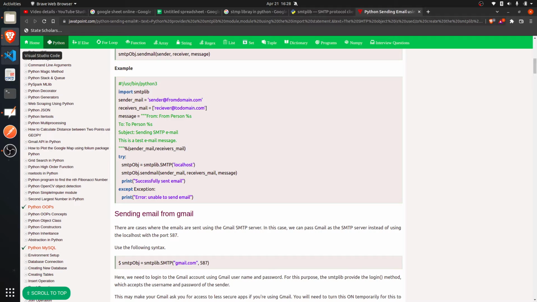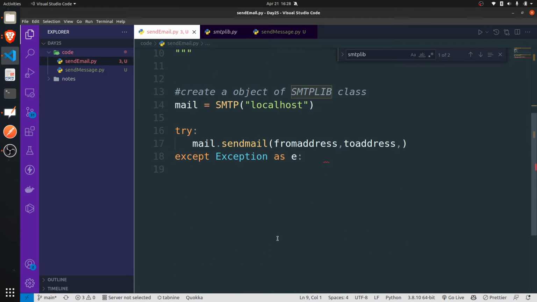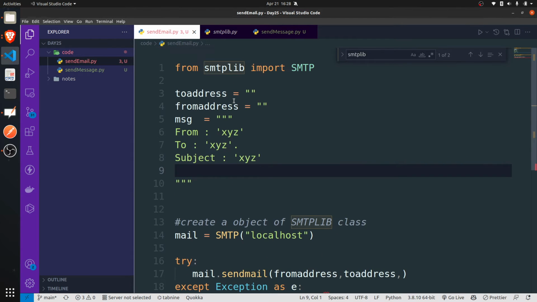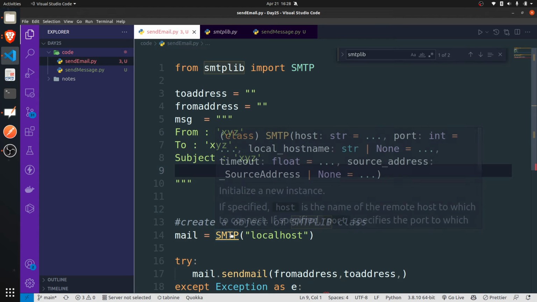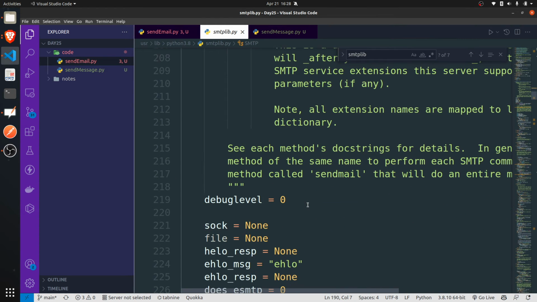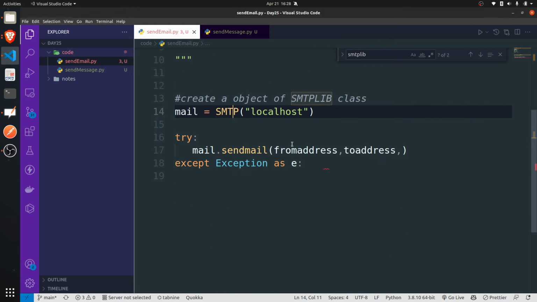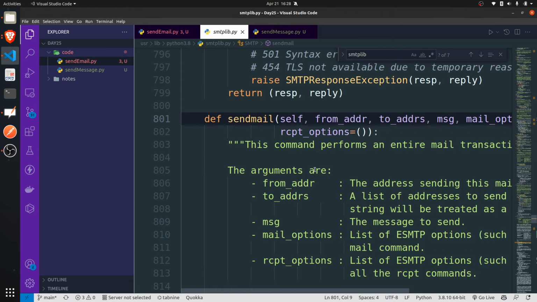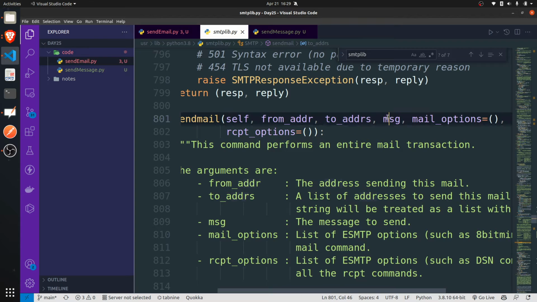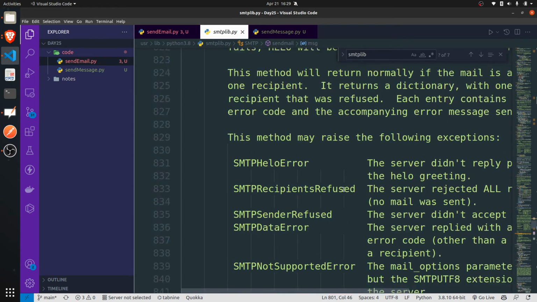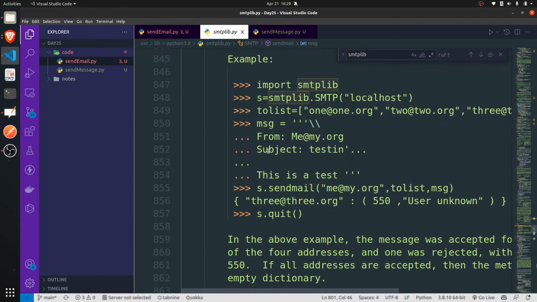Where is it? Just 1 minute. Let's go here. Okay, come on. I don't want to go here. Go inside this function. From address, to address and message. So how do we have to write the message? Yeah, message is something like this. You can write from. You can write to. You can write subject, and then you can write the body.